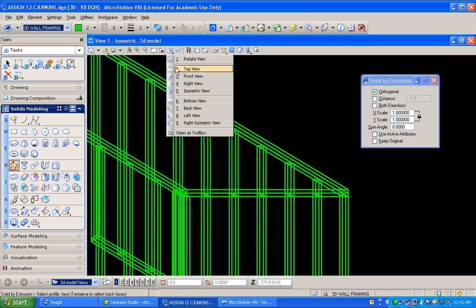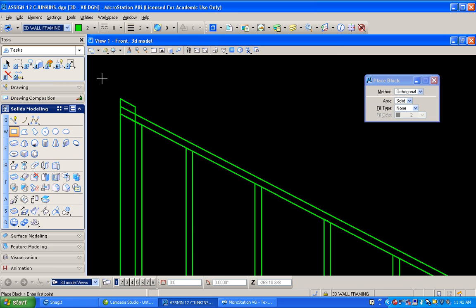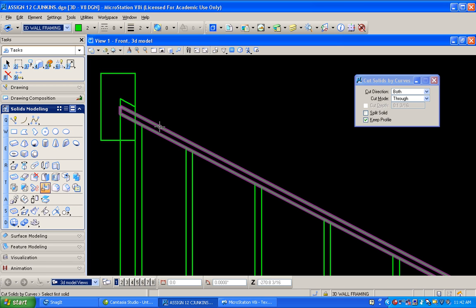Perfect. Now roll it to a front view. All we're going to do now is create a shape, and we're going to trim this with that shape. I just created a rectangular shape. Left click here, left click here. Oops. You see how it's crooked?